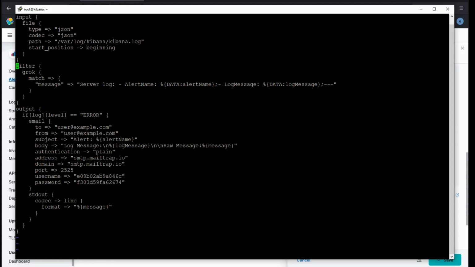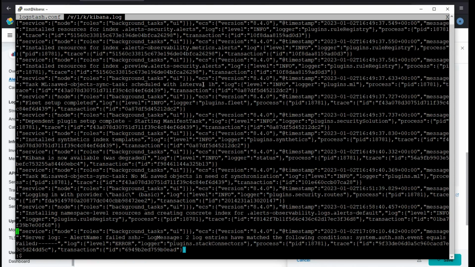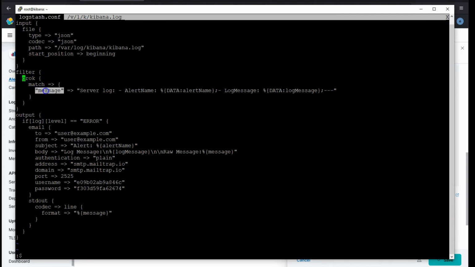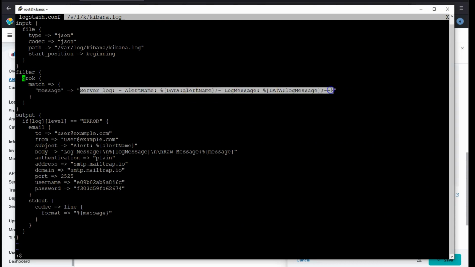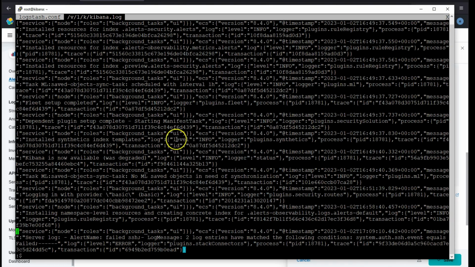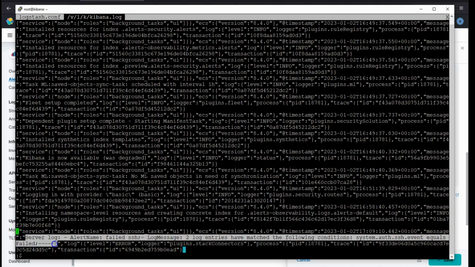This middle stage here, called the filter stage, is completely optional, and I'm using grok pattern matching to parse out individual records from the kibana.log file to populate some variable names. So let me just quickly demonstrate how that works. If I go to the var log kibana.log file, and if I go to the very bottom, what we're seeing is there's a field here called message, right? So I'm saying take this message field, and I expect it to be of something like this format.